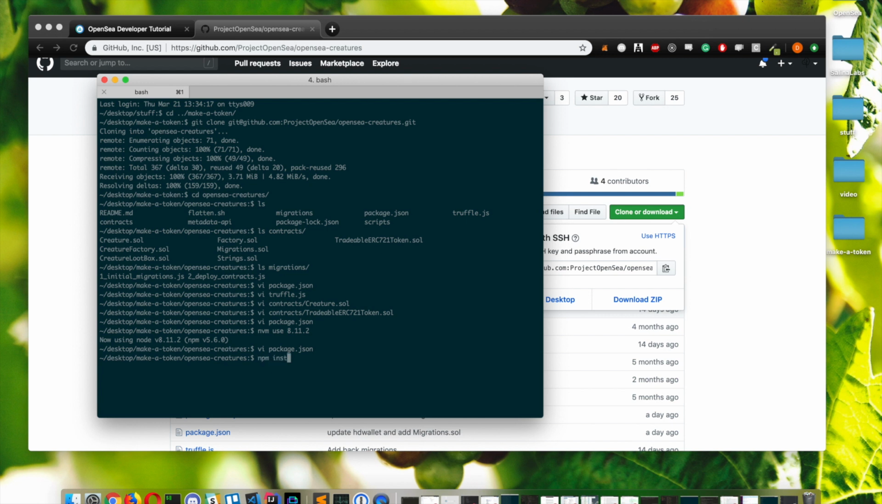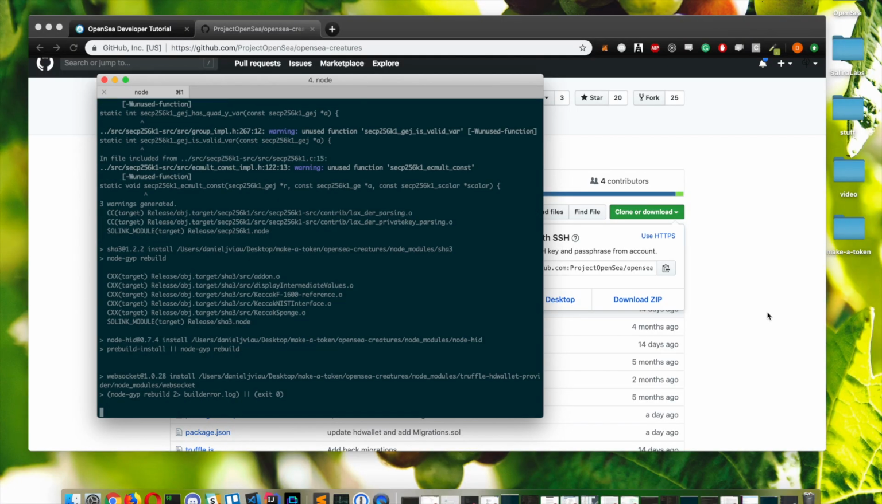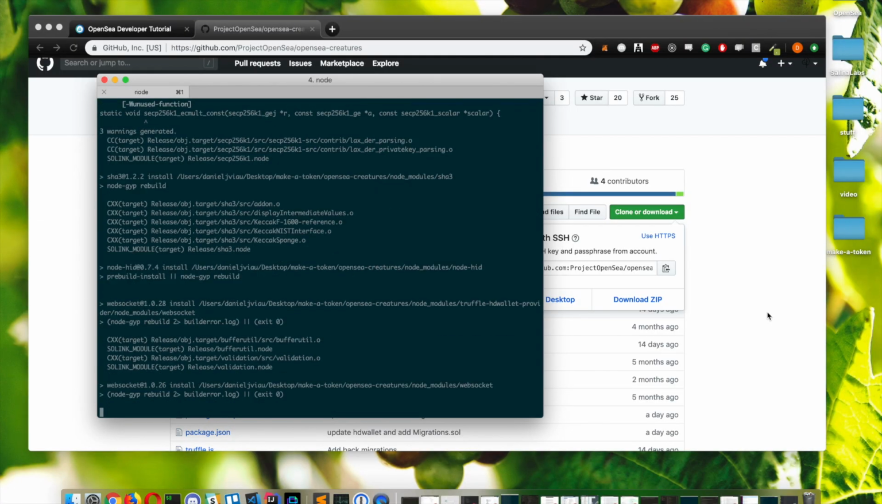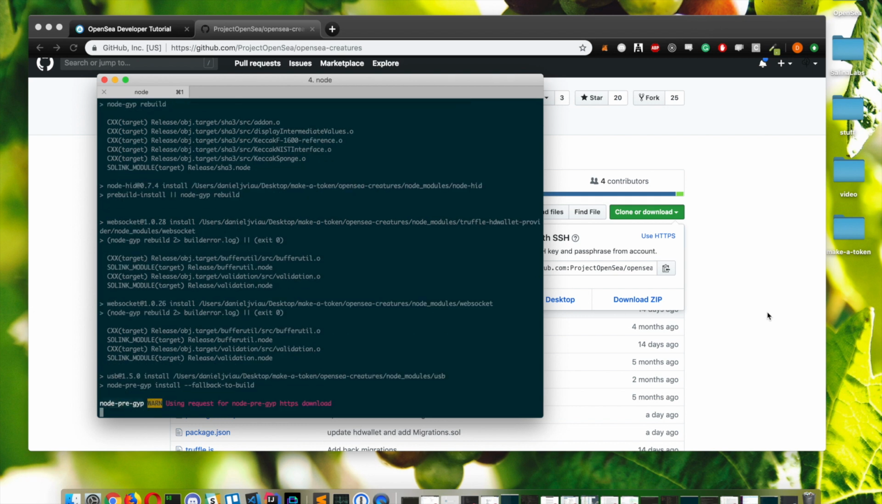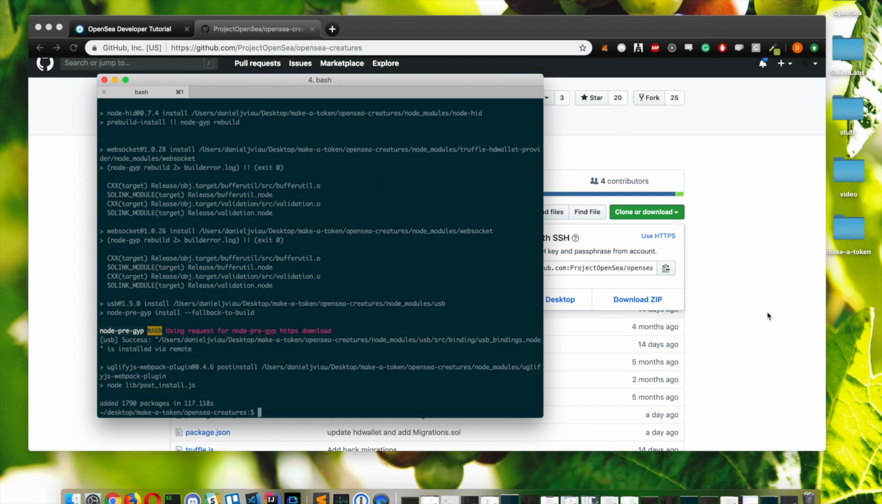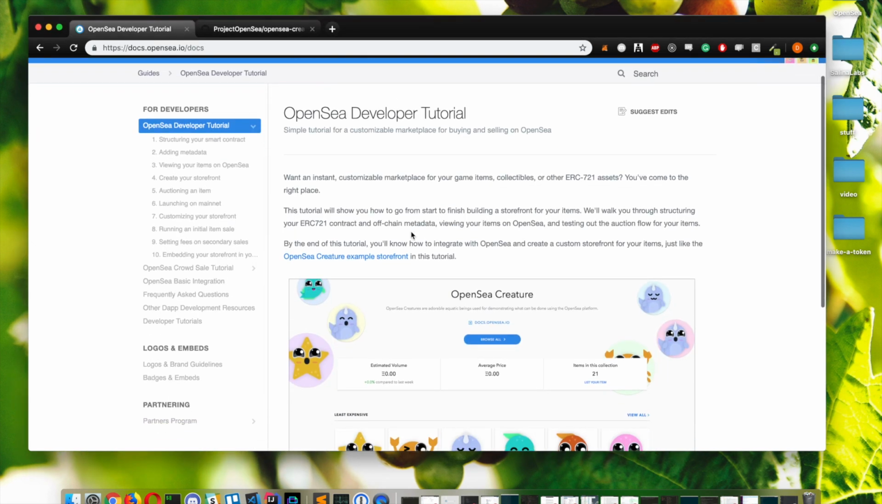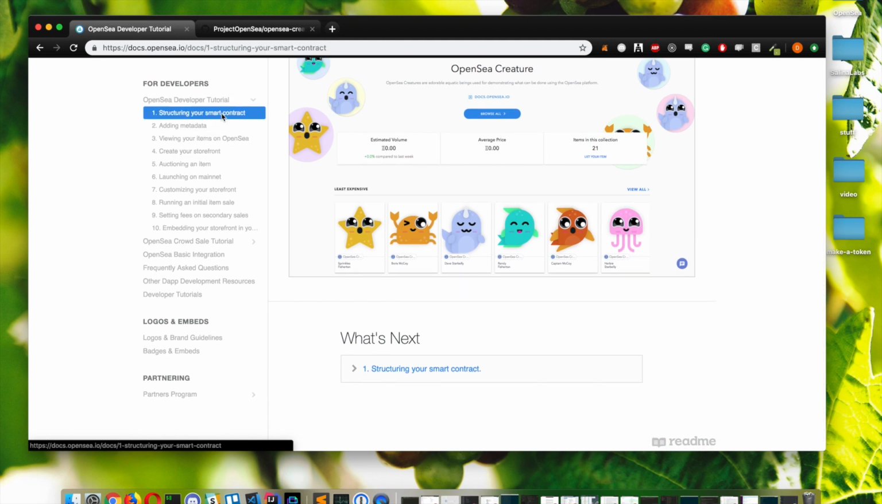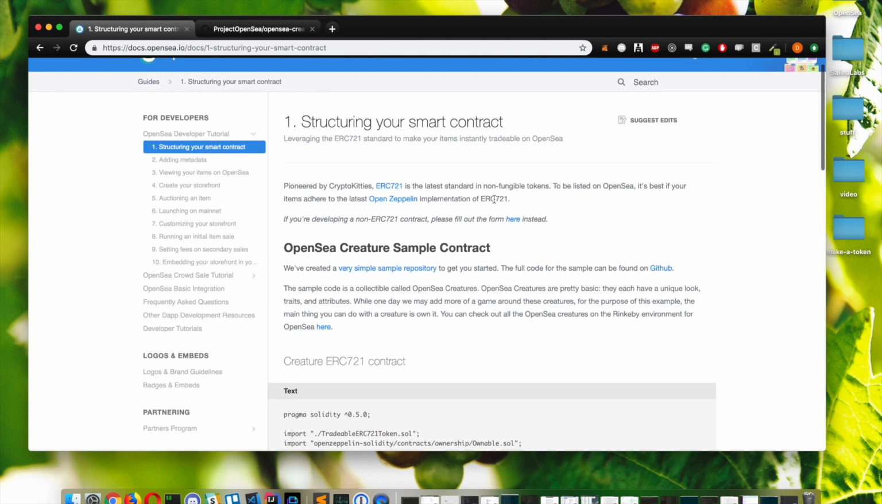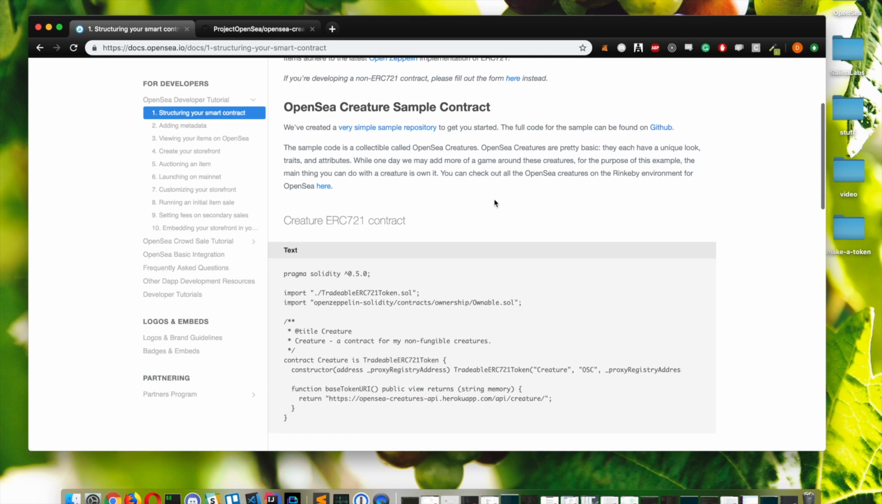So now we're ready to npm install. It's going to take a while, so let's cut to the chase. Now we've got our Node modules installed. Let's pop back over to the tutorial and identify our next task. Okay, we've covered this content up to this point.